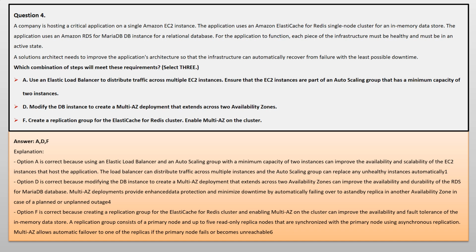Answer: A, D, F. Explanation. Option A is correct because using an elastic load balancer and an auto-scaling group with a minimum capacity of 2 instances can improve the availability and scalability of the EC2 instances that host the application. The load balancer can distribute traffic across multiple instances, and the auto-scaling group can replace any unhealthy instances automatically.